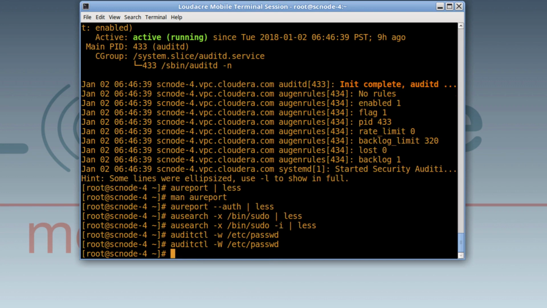To remove a watch, use the same syntax as for adding it, only this time change the w option to uppercase. I'll demonstrate this by removing the watch I just added. To make it easier to search for rules, particularly more sophisticated ones, you can tag them with the name of your choice. Since this is a demonstration, I'll use the tag demo to show how this works.